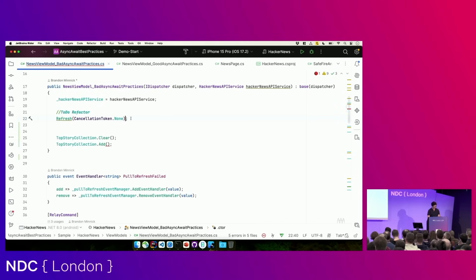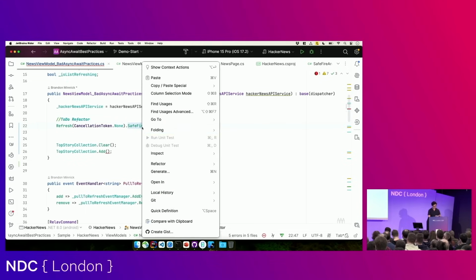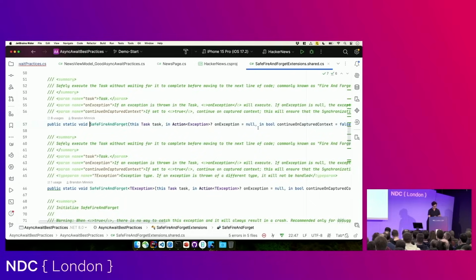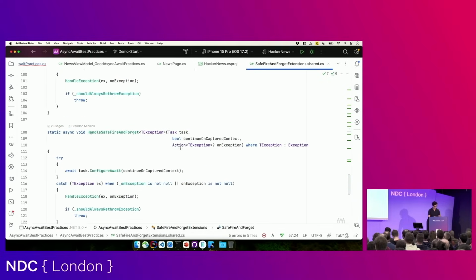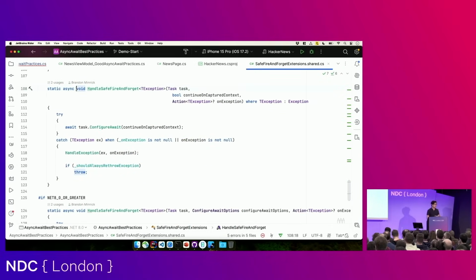Well, I've created an extension method for us called safe fire and forget. Now, with safe fire and forget, if we dig into its source code, what it's doing is essentially the same thing. It's utilizing async void, because again, this is a valid use case of async void, but there be dragons. So with safe fire and forget, it still uses async void, but it has all the guardrails there for us.